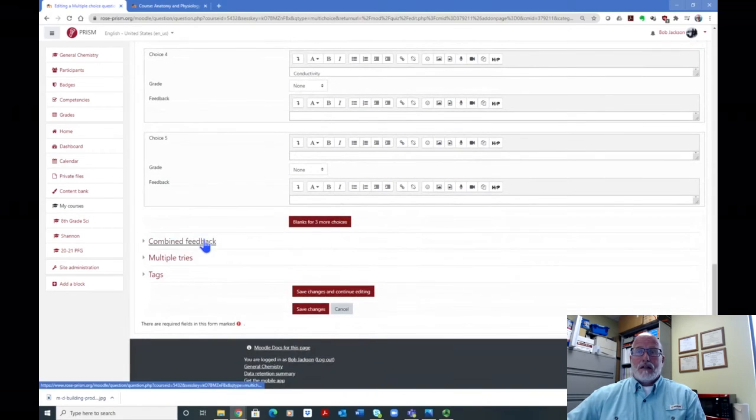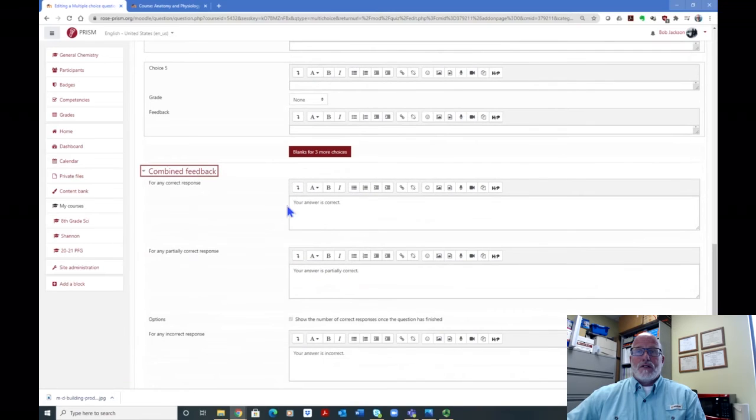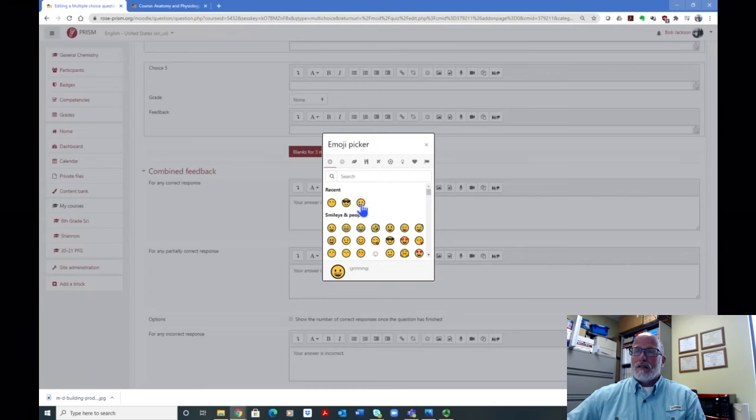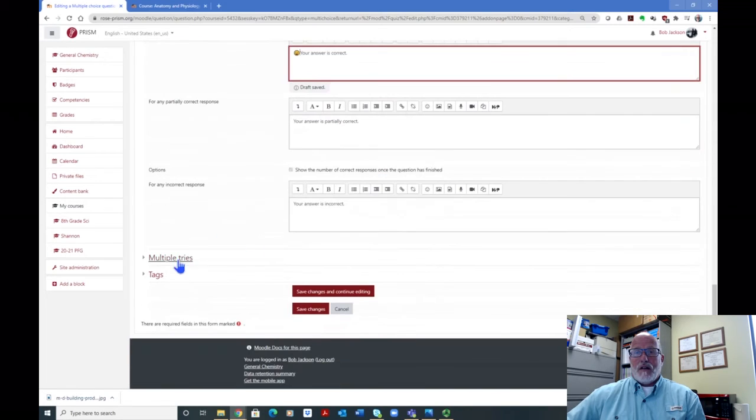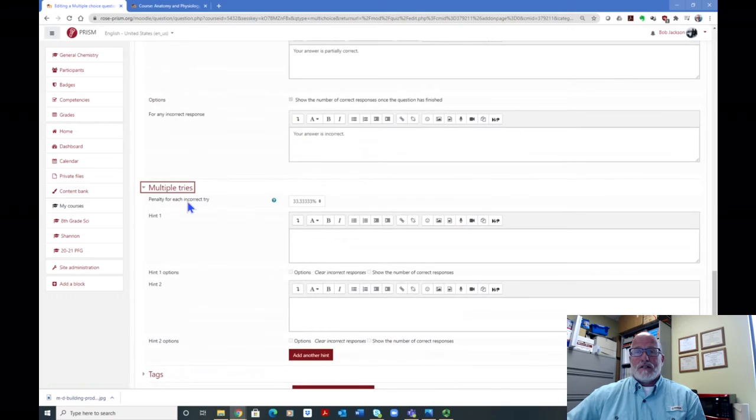Okay, and then combined feedback. You can edit these if you want. So for a correct response, your answer is correct. If you want to change that, you can, and put in some emoticons and stuff like that. Give them a smiley face or something. That's totally up to you. Okay, and then on multiple tries, you can give a penalty if you want to on each attempt.